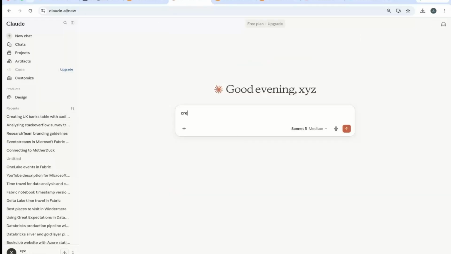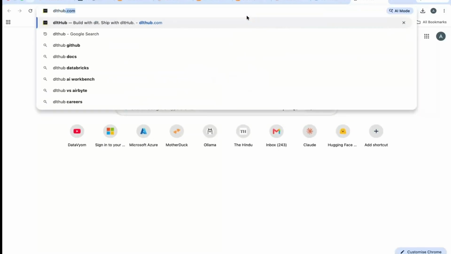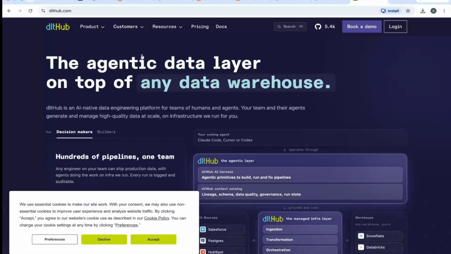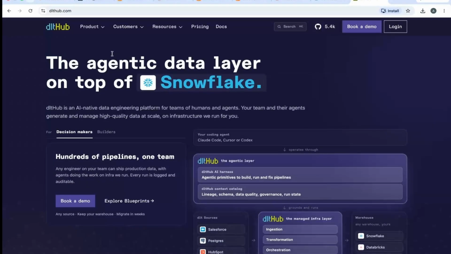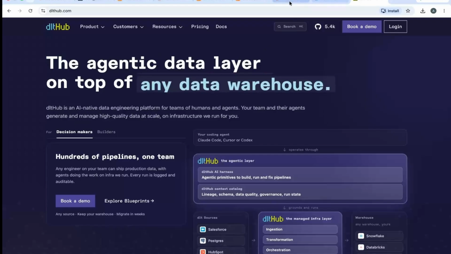Just go there and say, create a flight in MotherDuck that fetches data using DLT Hub. So DLT Hub is an open source Python based tool which you can use instead of Fivetran to ingest any kind of data. And this is the official website. It's again a tool which I want to cover in future. This is the DLT Hub. And again, it's an AI native data engineering platform. So I will go there.